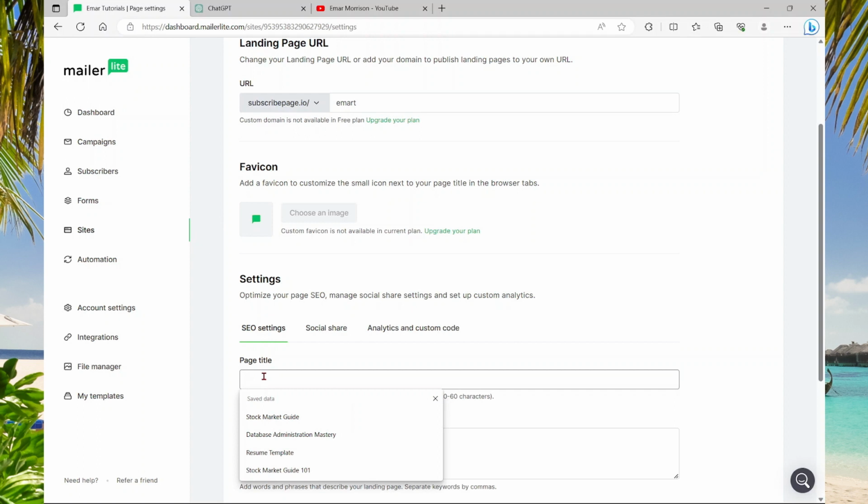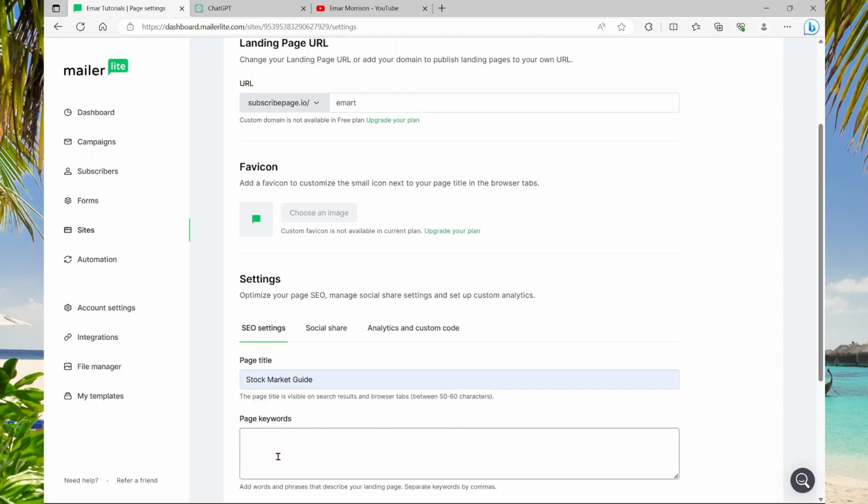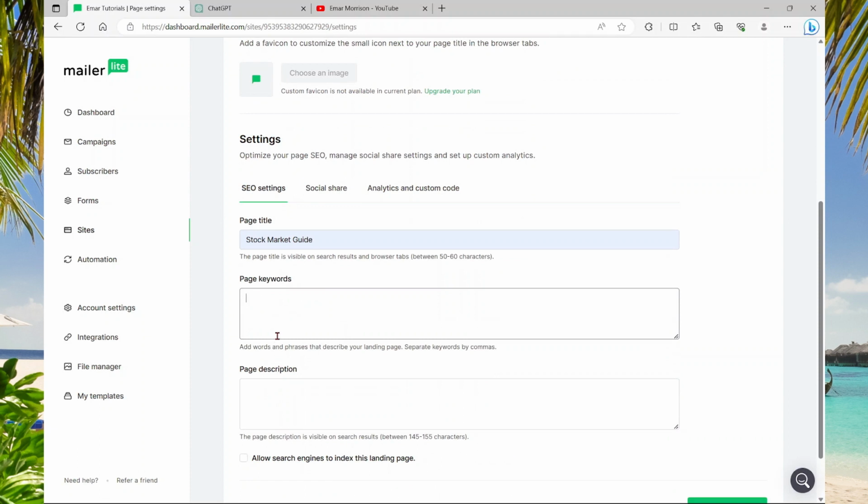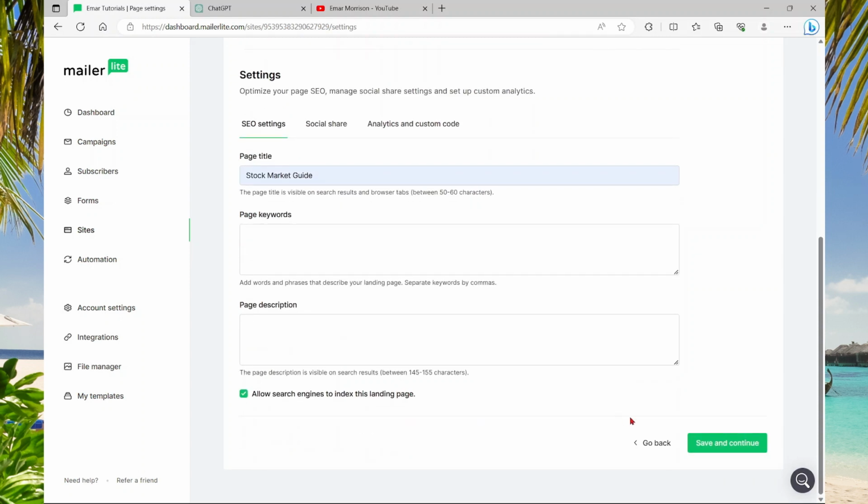Now for your page title, we can say stock market guide. So if you share a link to someone, when it provides a summary, this is what they'll see. And the page keywords allows for search engine optimization. So if someone is searching the web, the keywords can help them discover your page. And the same for the description. So I do recommend that you add the description for your page, right? Allow search engines to index this landing page. Of course, we'd love that. And then here we're going to select save and continue.